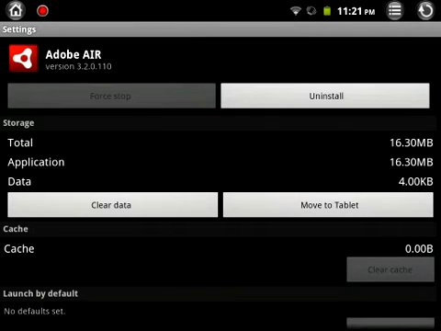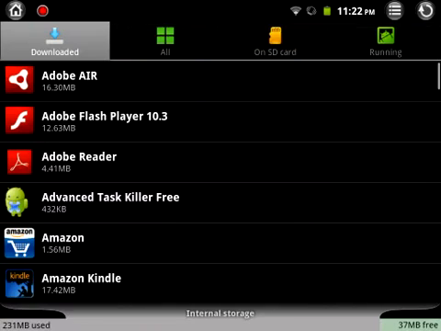So it may be that if you're not getting Netflix, try installing Adobe Air. I'm not going to guarantee that it'll work, but it's worth a try. I haven't tried to uninstall it to see if it will break Netflix because I have Netflix working. I don't want to try to break anything.